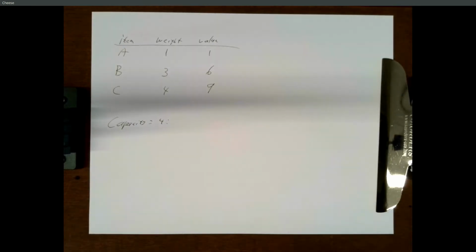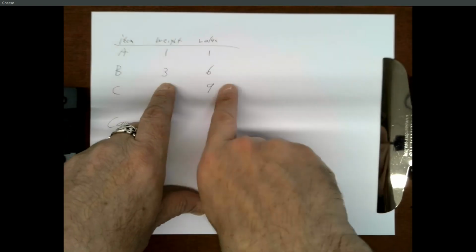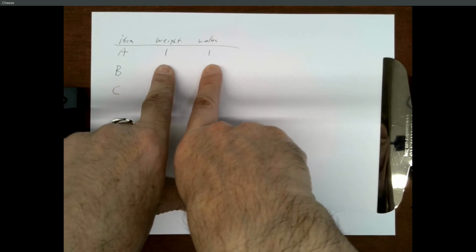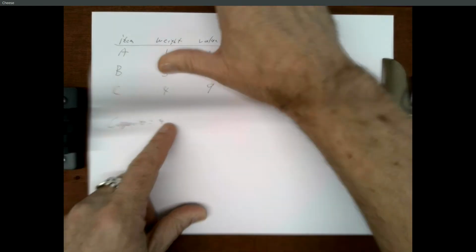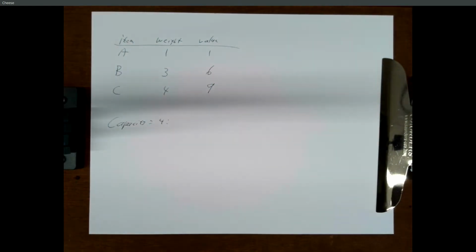If your bag can only hold 4 pounds, what's the best way to fill your bag? Just throw item C in, right? I could throw in one of item B and one of item A, that's 4 pounds, that would get me $7. I could throw in 4 of item A, that only gets me $4. I can throw in one of item C, that gets me $9. So that's my best solution.